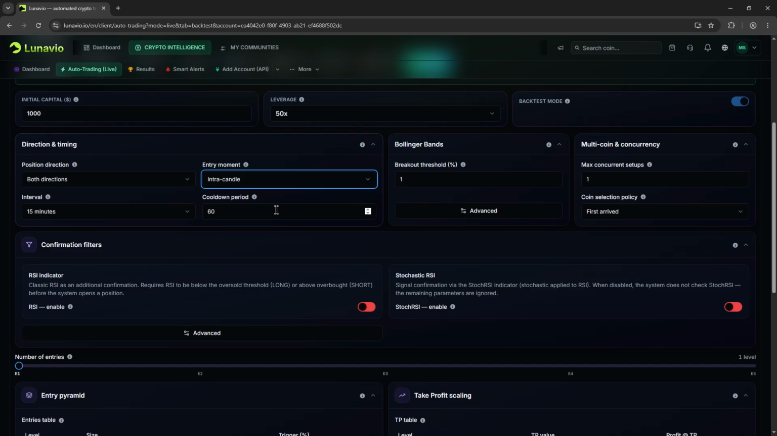The cooldown period defines how long the system will wait after closing a position before opening a new one. For example, if a position is closed on Solana, regardless of whether it hits take profit or stop loss, this particular coin will not be traded for the next 60 minutes.